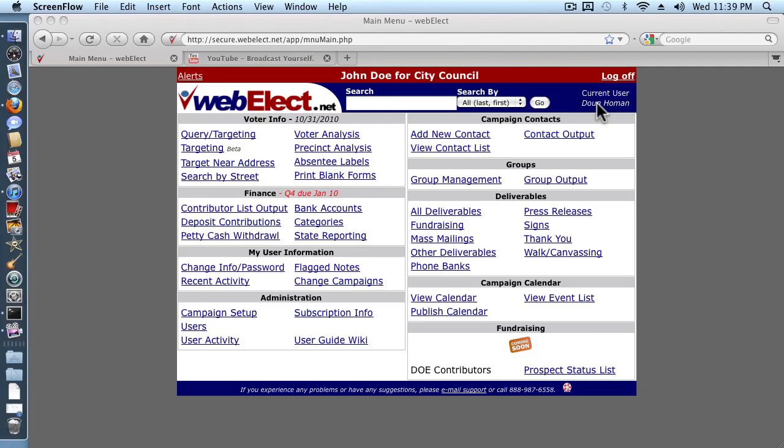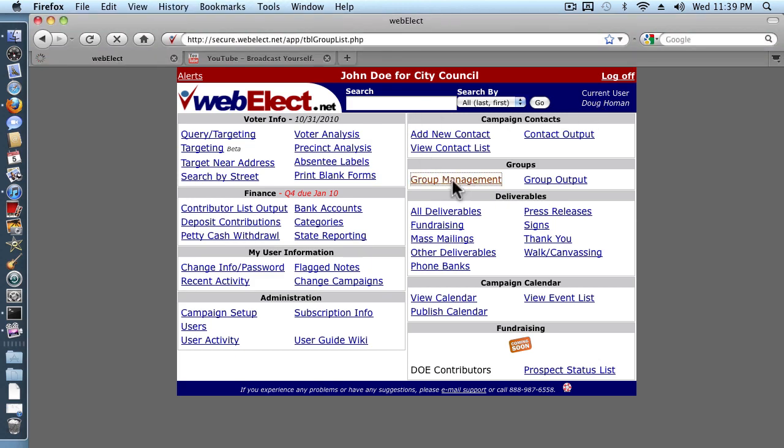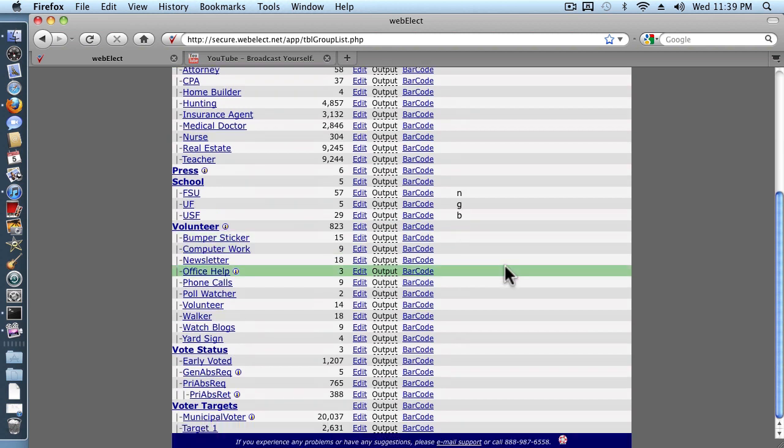Alright, this demo is going to show how you can run the query targeting tool multiple times and save the output as a group to run complex targeting. So let's set up a group first to store our targeted voters.